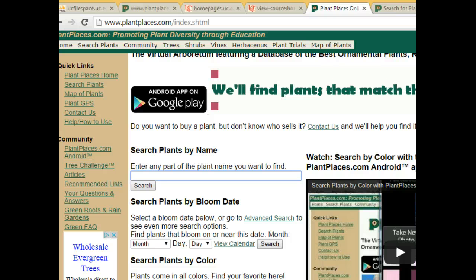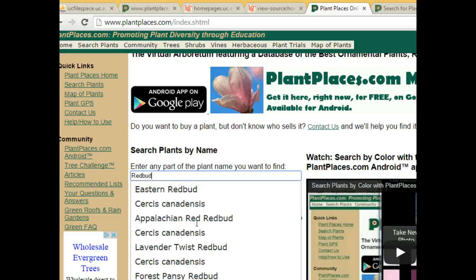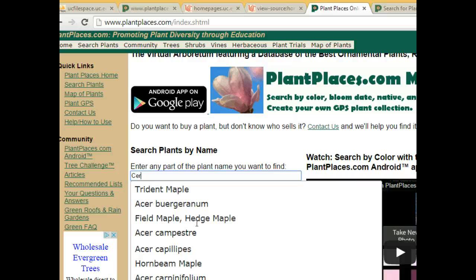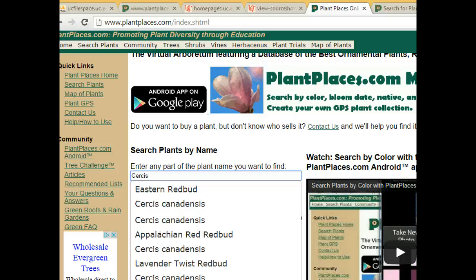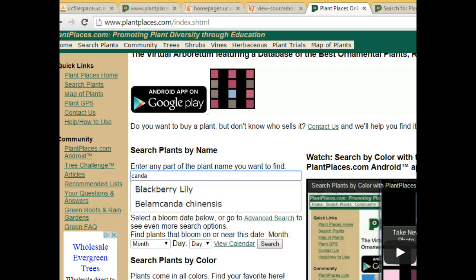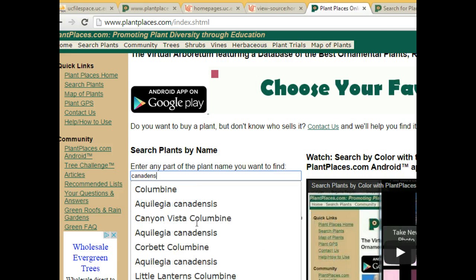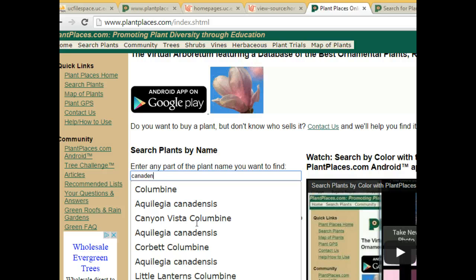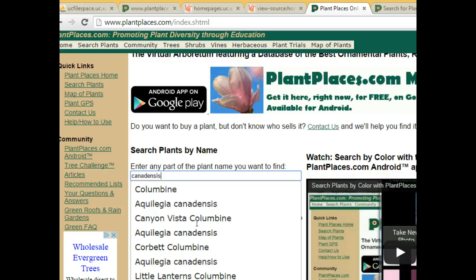So here we have a search where I can say redbud, and I can search for eastern redbud, or I can search for the genus, Cercis, and I will again get eastern redbud. Or I can search for canadensis, and again, I will get eastern redbud when I search for these. So I can search for genus, species, or common name.